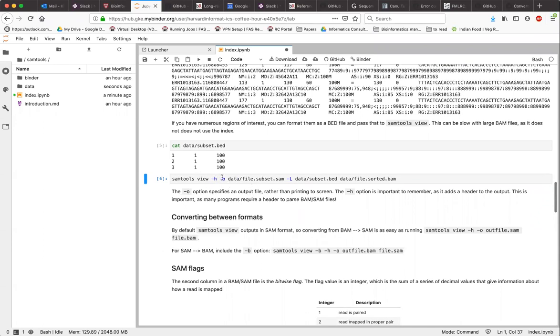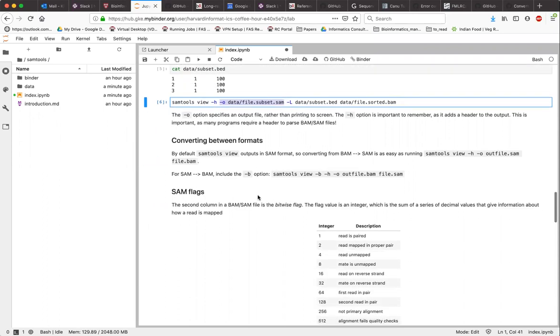One other thing to note with this command, in addition to the -O option for setting the output, is this -H. This option is important to remember as it adds a header to the output. If you remember from above, the header of a SAM file is delineated by an @ sign. And these are important because a lot of downstream tools that you'll use require a header to parse these files, and it'll give you an error if you don't. So always be sure when you're printing to a file to include the header.